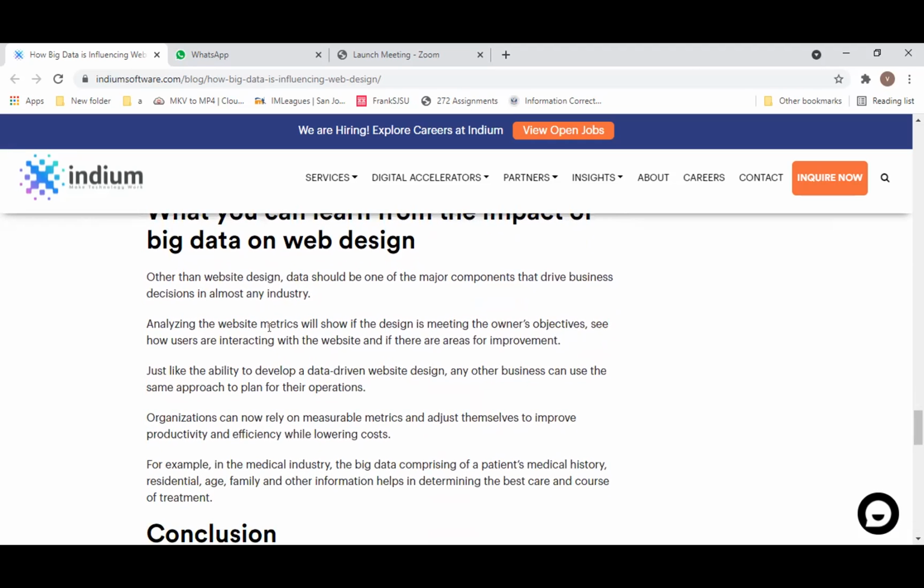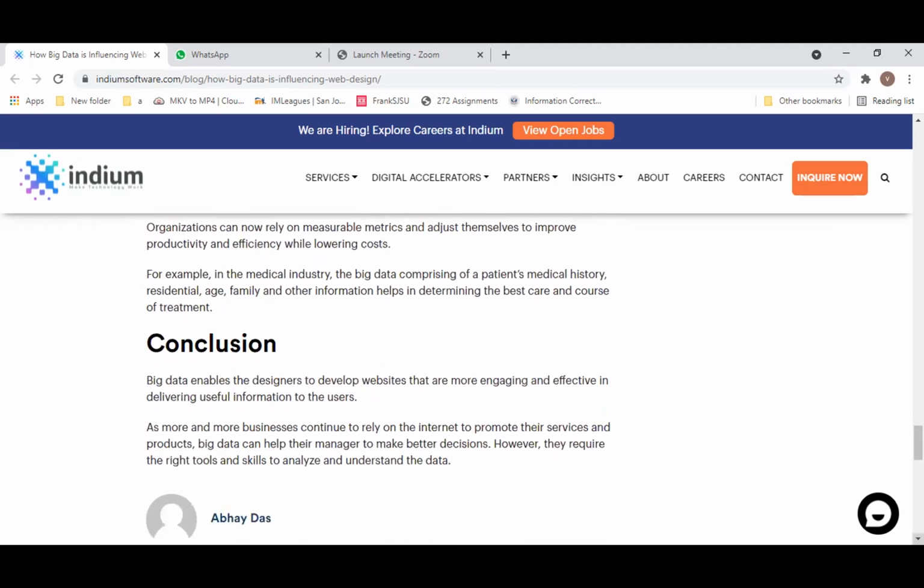What can you learn other than website design? Data should be one of the major components that drive business decisions in almost any industry. Organizations can rely on metrics and adjust themselves to improve productivity. In the medical industry, the data comprising medical patient history, residential age, family, etc., helps in determining the best care and course of treatment. So it can be used in every field.